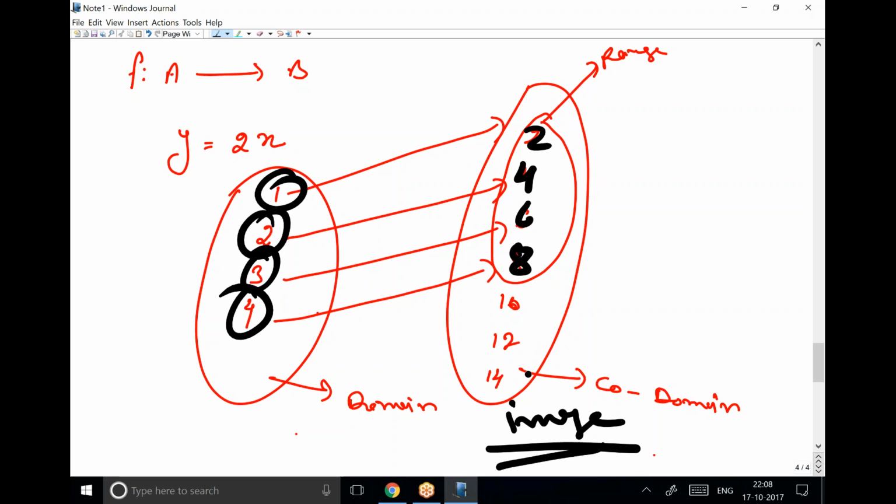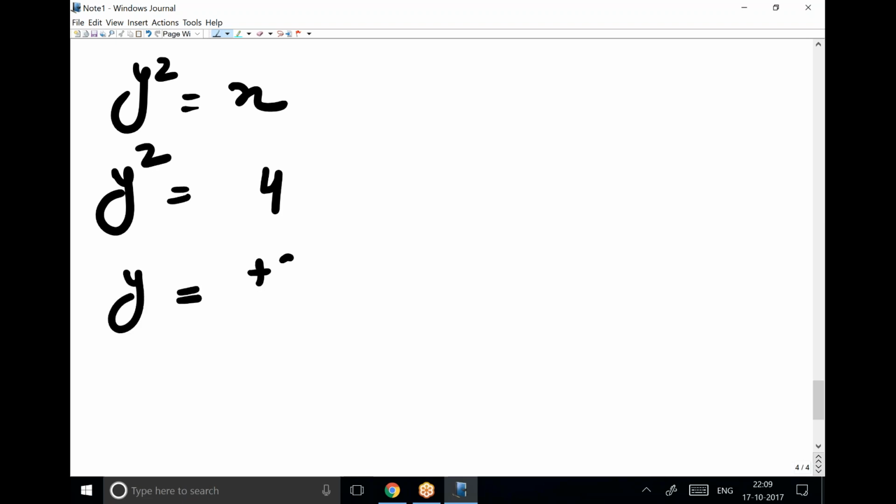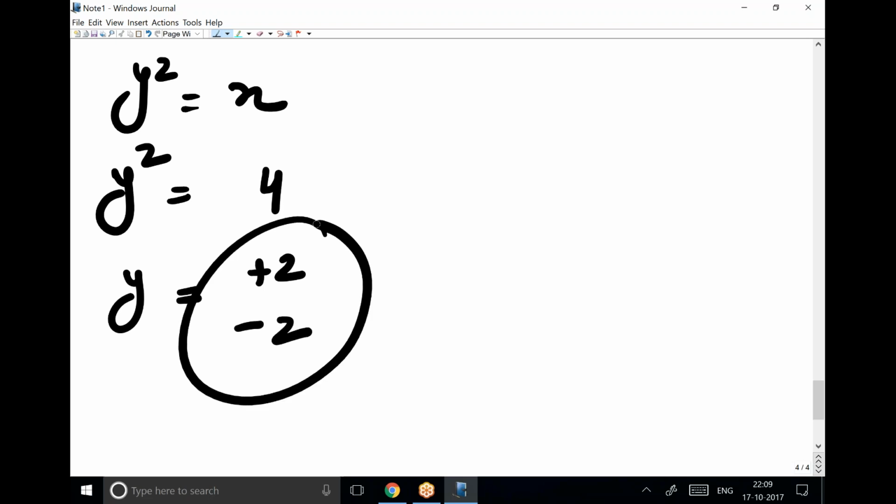Let's take an example to understand which functions are possible and which are not. If I take the example y square is equal to x, is it a function? We can immediately say it is not a function. The reason is, if I put x equal to 4, it can come from plus 2 or minus 2. So the output 4 can come through two inputs, plus 2 and minus 2, then it is not the definition of a function.